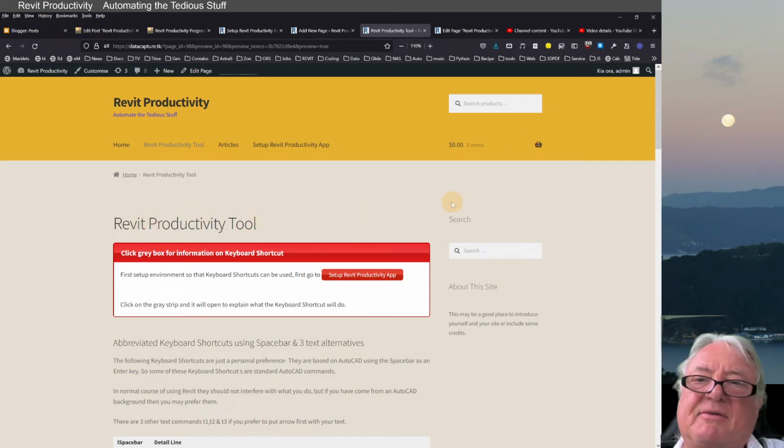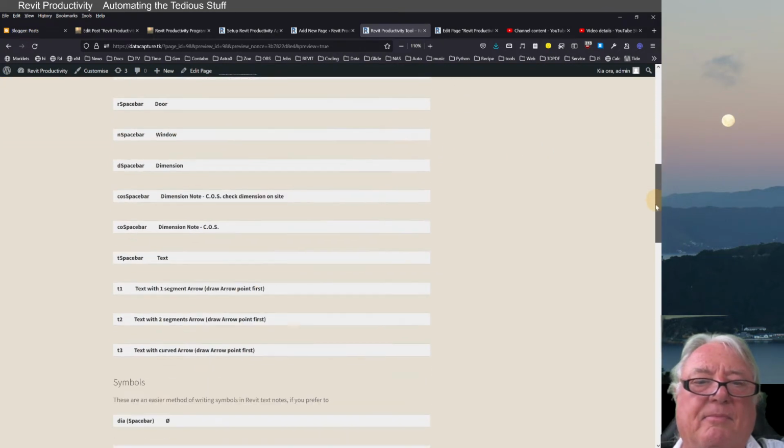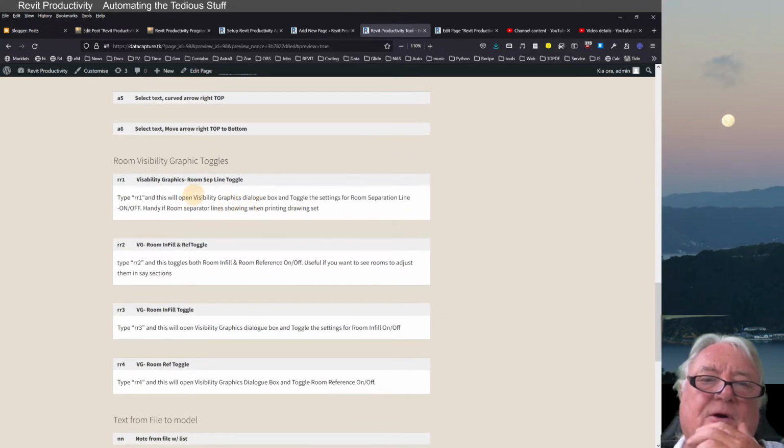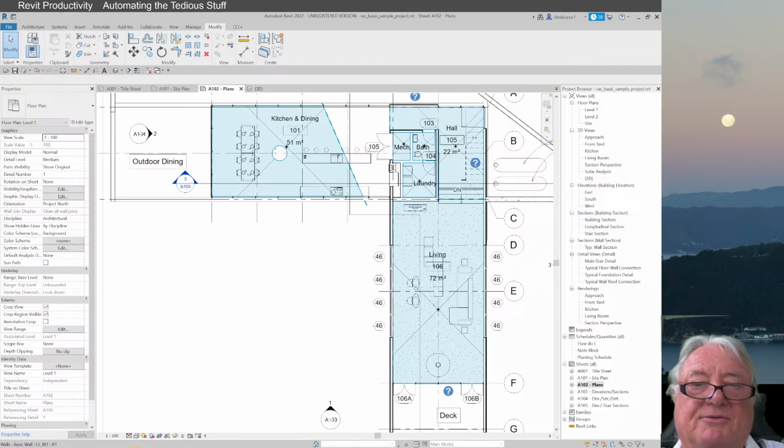Just want to talk about Revit Productivity Tool help for visibility graphic toggles. Now I've got some that I'm doing here: room separation line toggle, room infill and reference toggle, and then just individual room infill toggle and room reference toggle. So let's just demonstrate those ones through here.